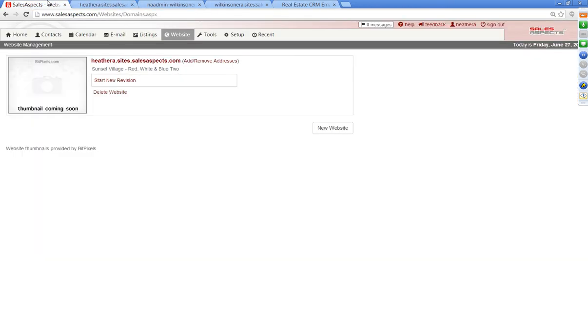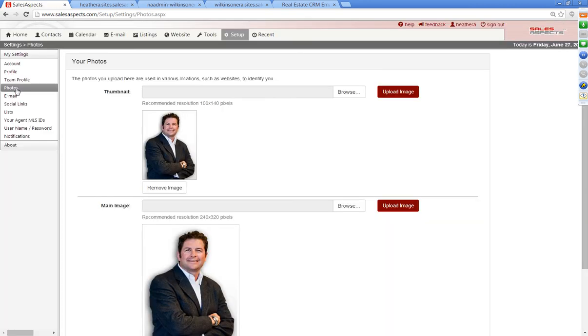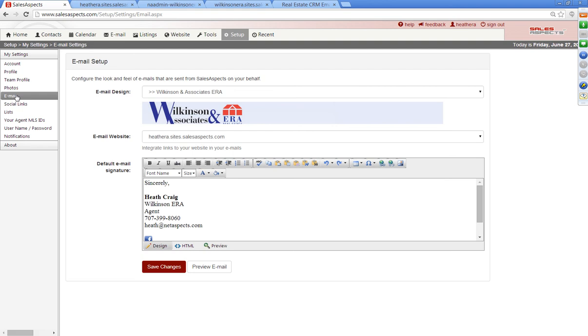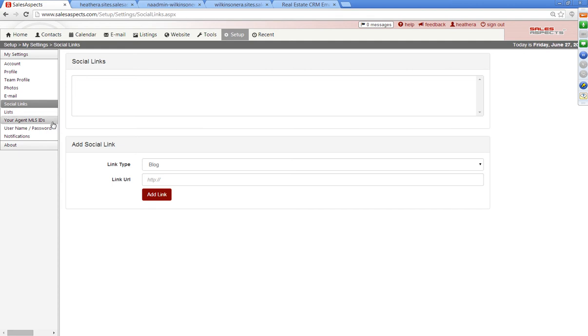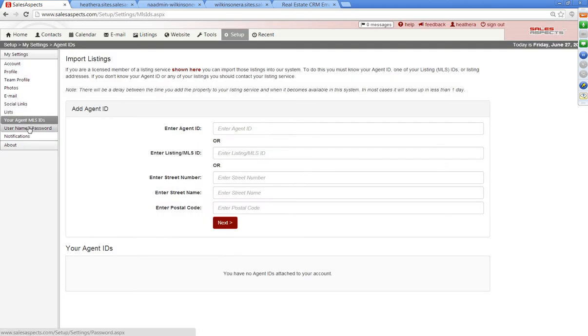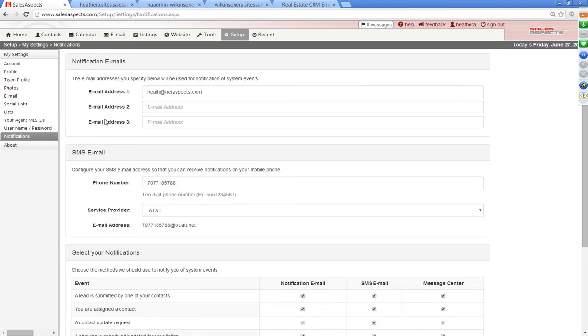Now I also, under tools, there is the document management system. And under setup, if I wanted to modify anything that I just went over in the wizard, such as my photos, email theme, my signature, adding my social media links, changing my MLS ID, changing my username and password, or setting up any changes to my lead notification, I would do that here under the setup menu.